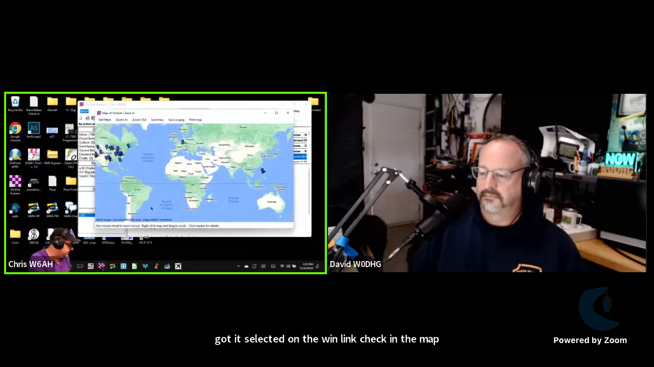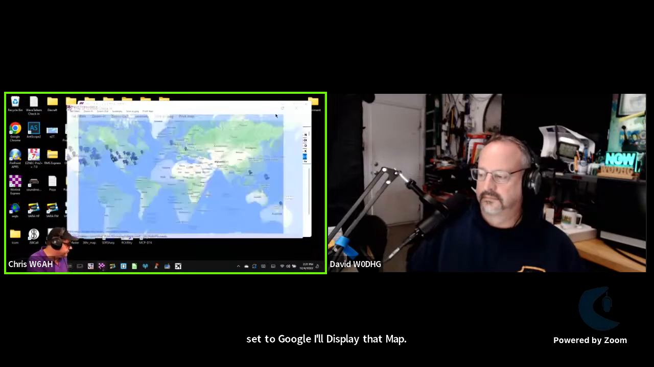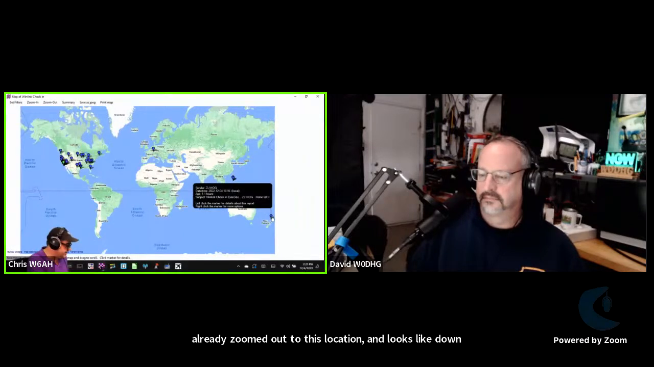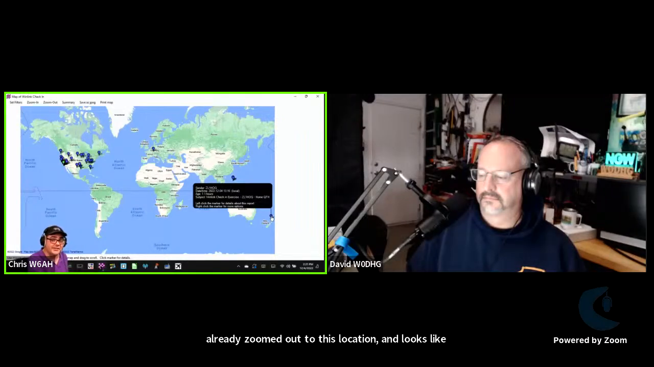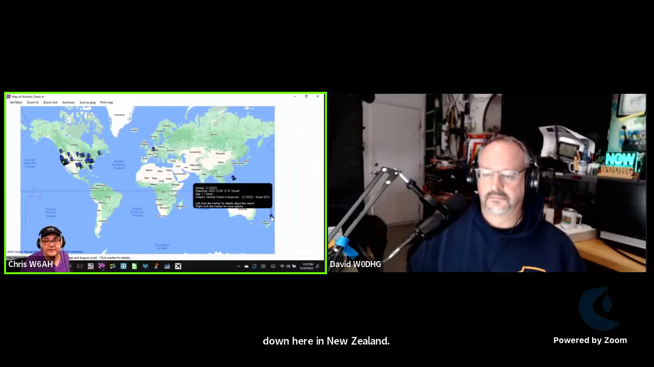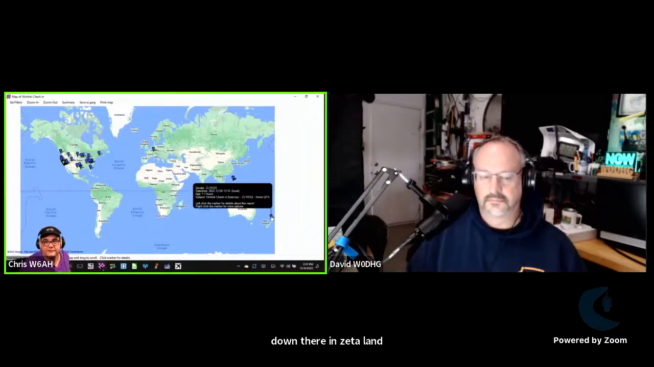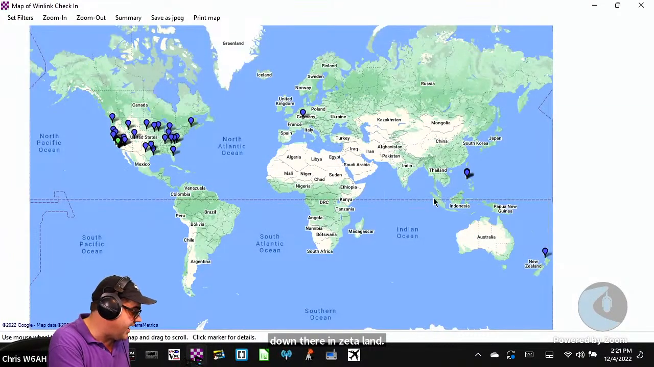I'll display that map. And this is looking like the map of the world. We're already zoomed out to this location. And looks like down here in New Zealand, we've got Terry joining us. Hey, thanks for joining us down there in ZL land. Let me pull David off so it's a little bit easier to see the overall map.